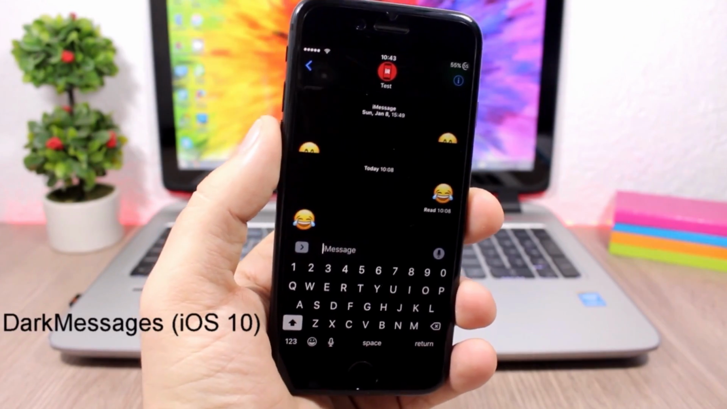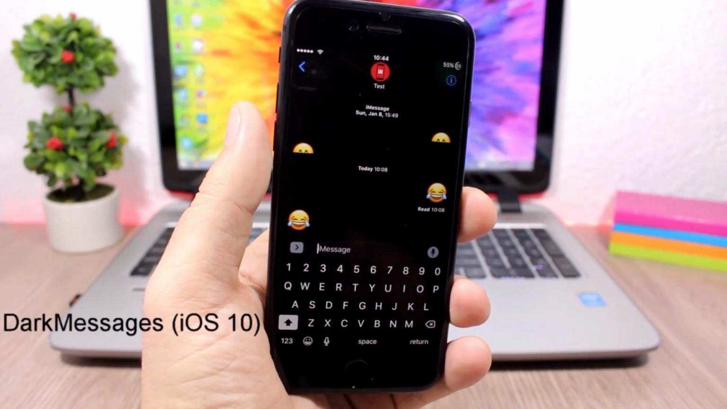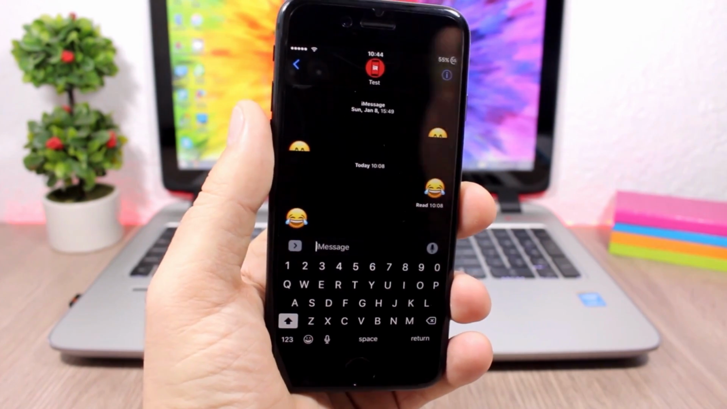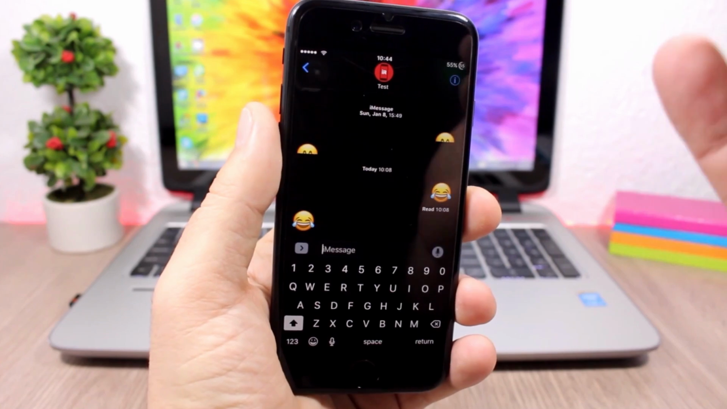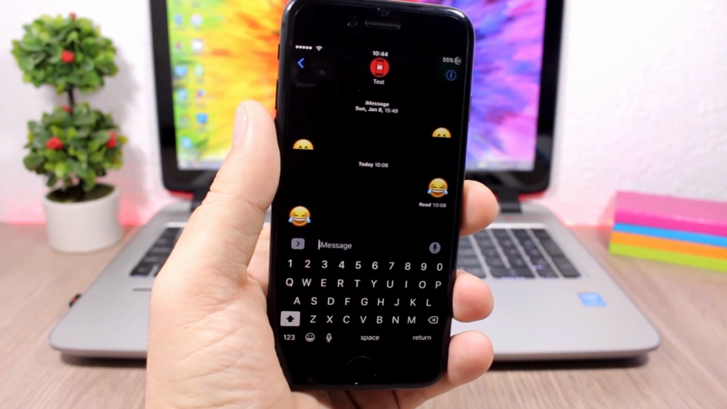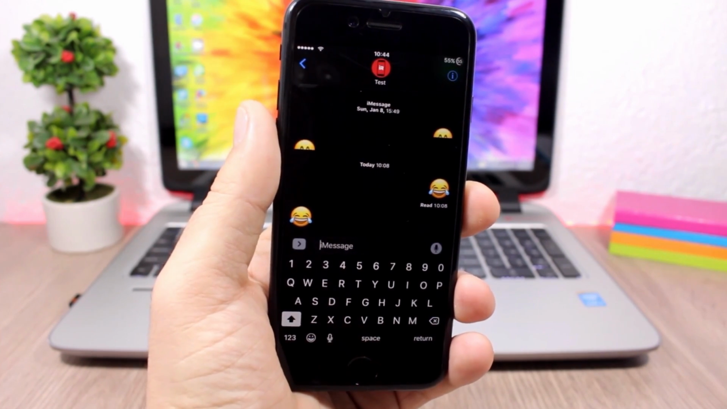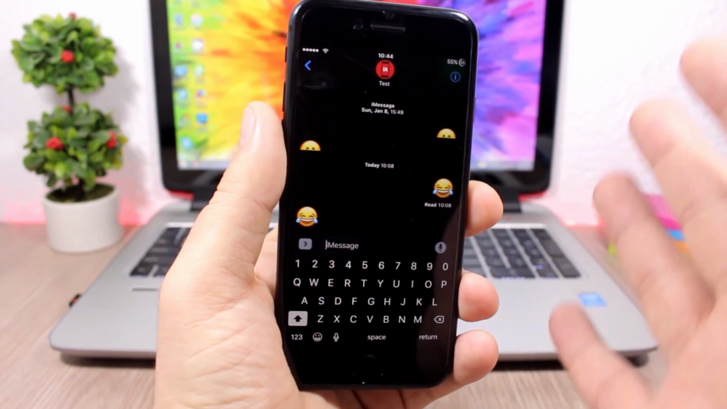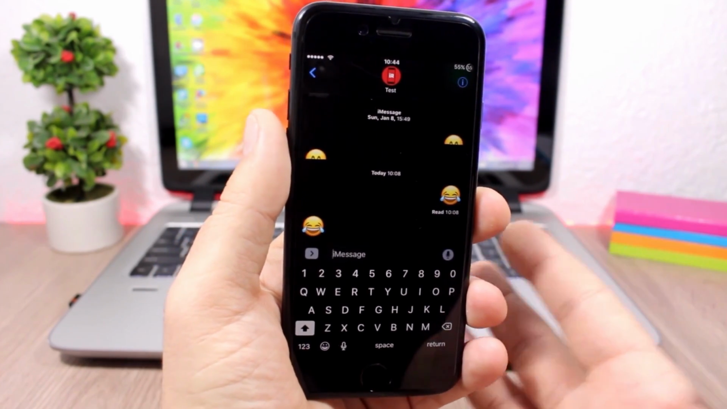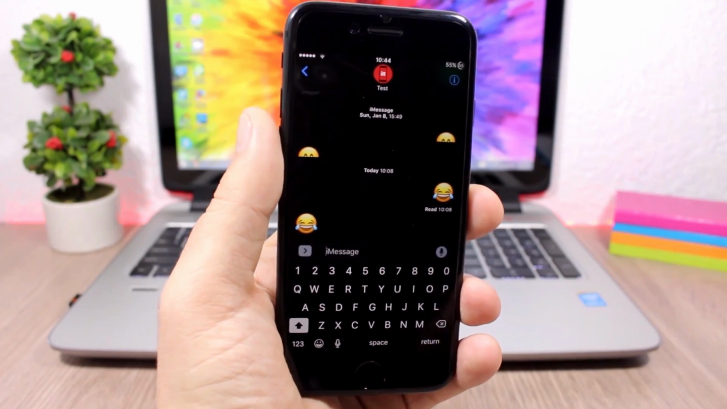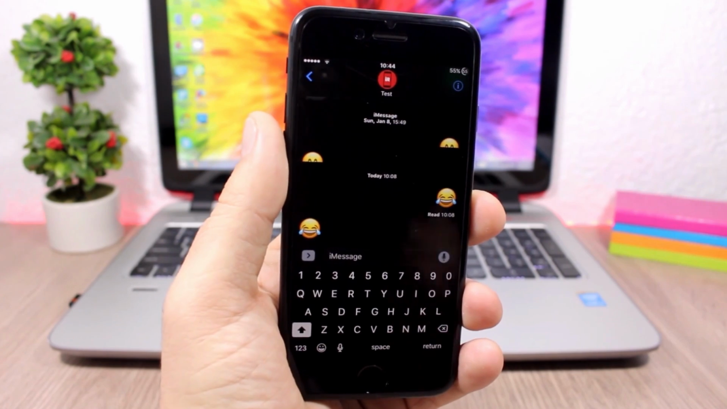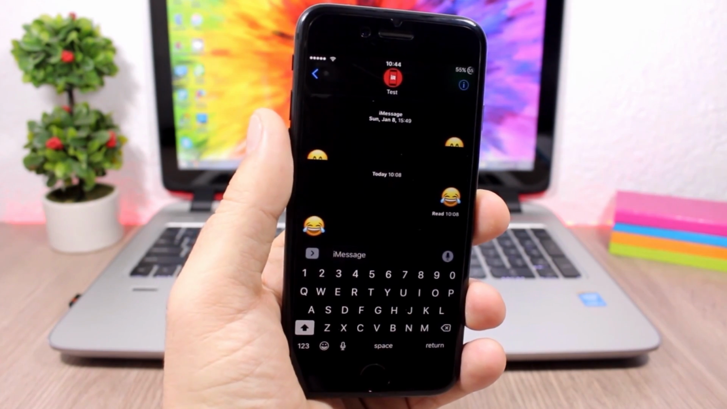DarkMessages iOS 10. This is a very cool tweak. I really like this tweak a lot, and what it does is that it will bring this dark mode to messages on iOS 10. It looks just dope. I really enjoy using this tweak on my device. It doesn't have any options to configure. All you have to do is just install the tweak and it will add this dark mode to iMessages, which again looks pretty dope.